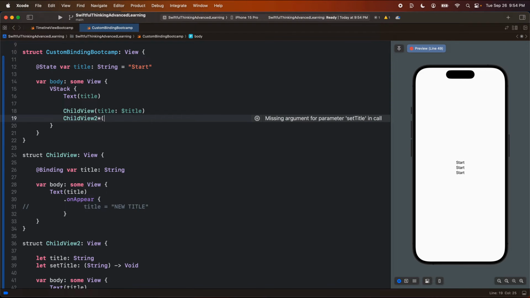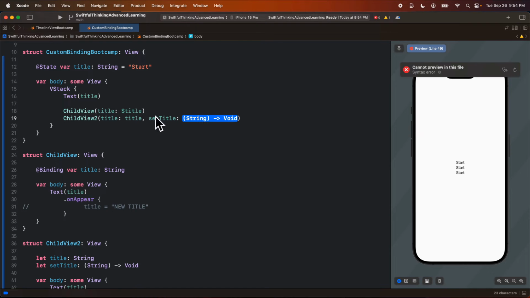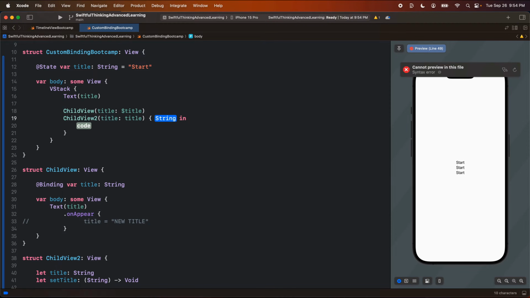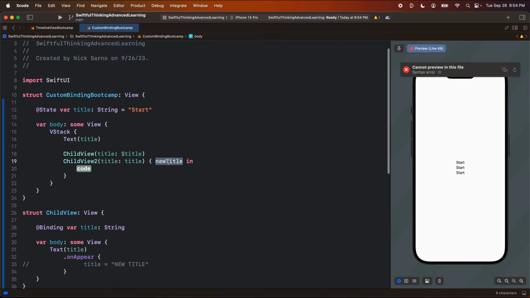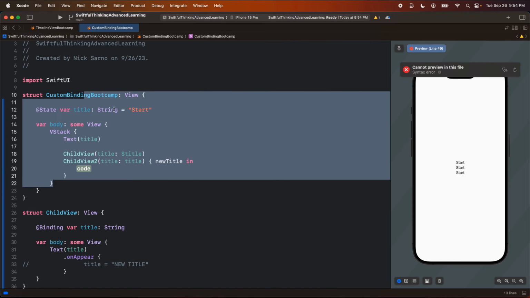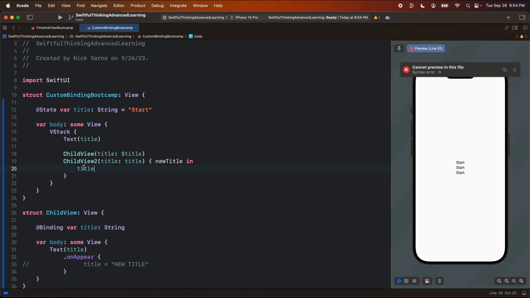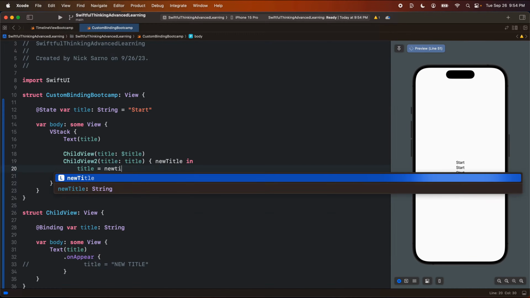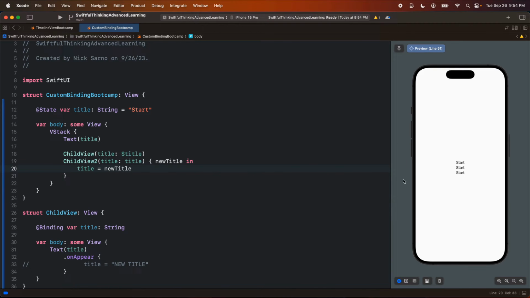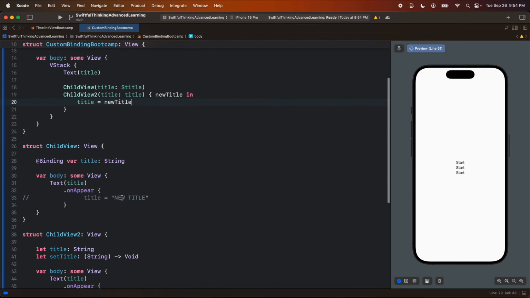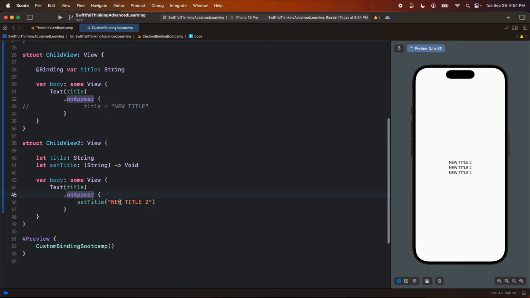So when I call child view 2 now, I can pass in the title, and then I can get this closure back here. So this set title. If I click enter here, this will be our new title. And now I have access to the new title in our parent view. So I can set the title equal to the new title. So when I run this now, I think this should appear and then call new title 2, and we can see it on the screen here.